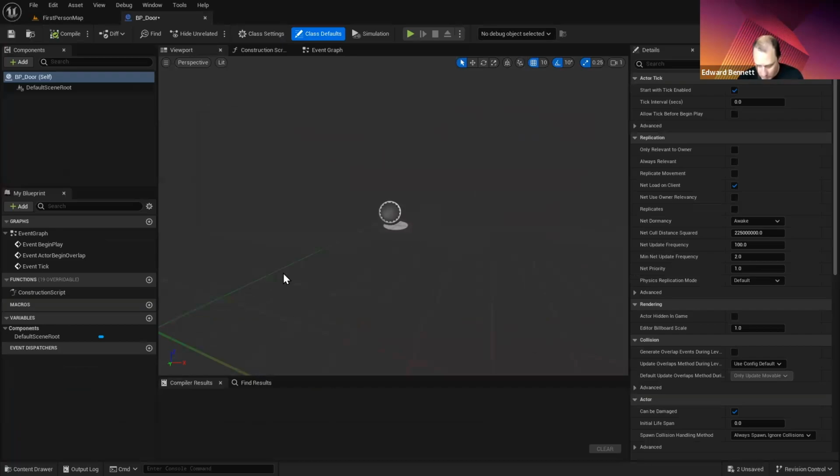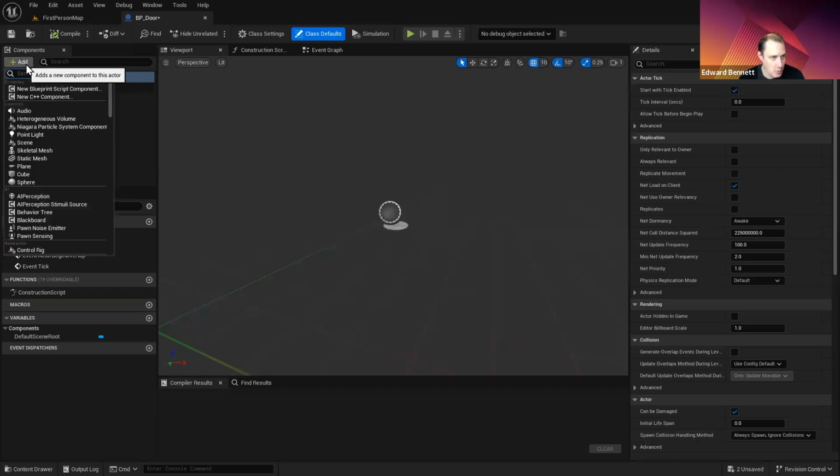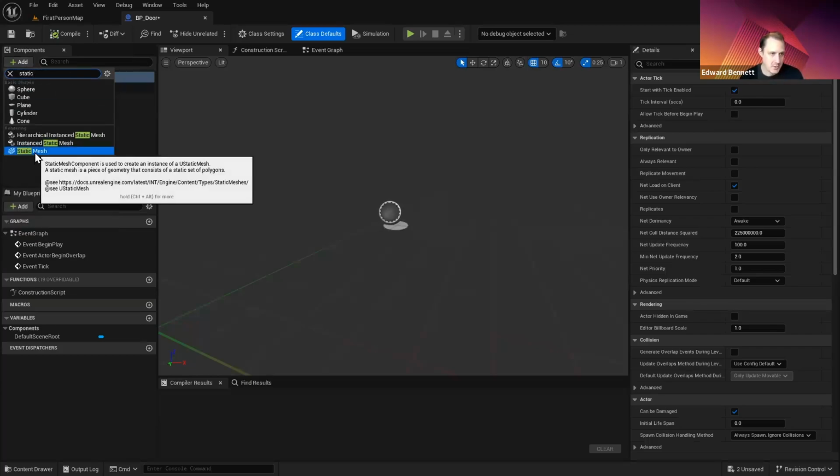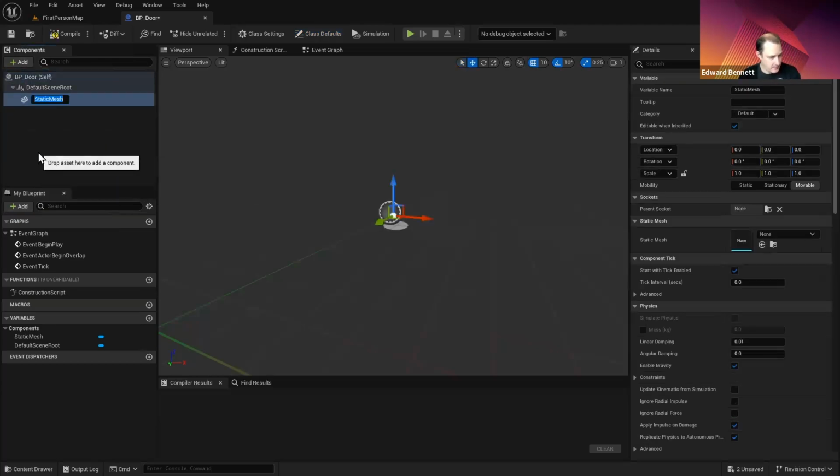Now, I want to have a couple of different components as part of my door actor. To start off with, we're going to have an actual door. So if we push the add and search for static, you'll see at the bottom here we have the static mesh component. I'm going to add that in, and I'm going to call this SM_DoorFrame. I'm going to start with the frame.